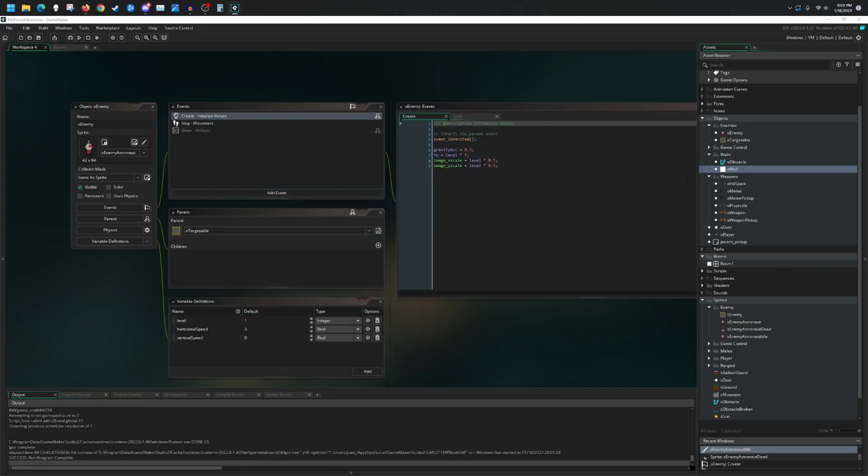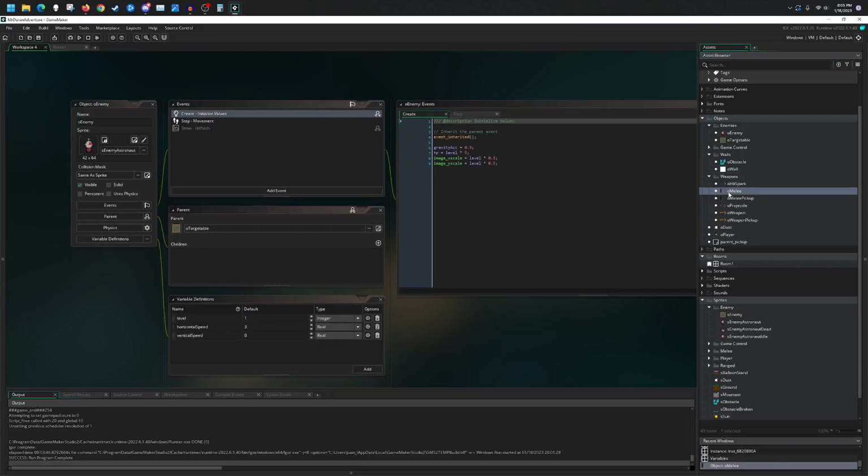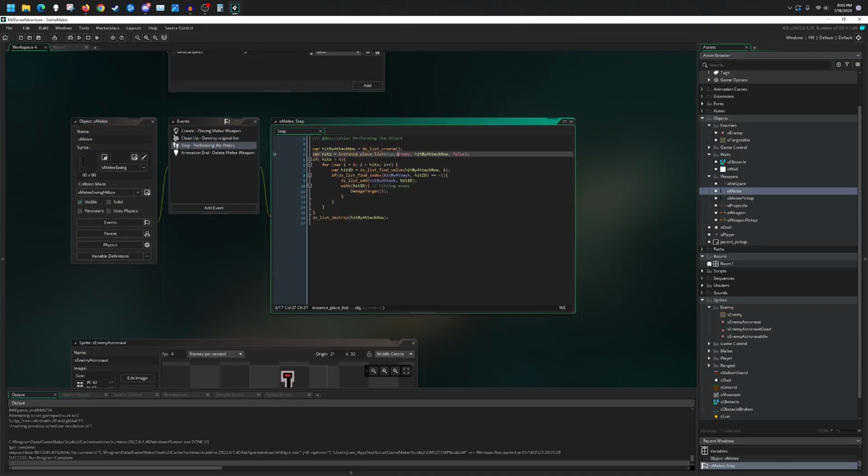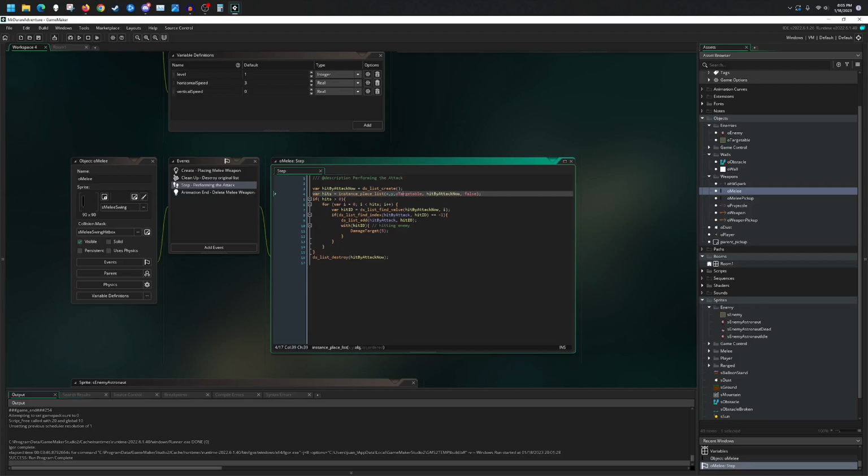One correction that I do have to make, over in O melee, I did leave this reference to O enemy, which means that now our O targetables no longer can be hit with the melee weapon. Just make sure you update this to be O targetable, and that way it'll be able to swing and hit both the targetable block as well as enemies and any other children we end up creating based off of O targetable. And so match this with whatever you named the original block.